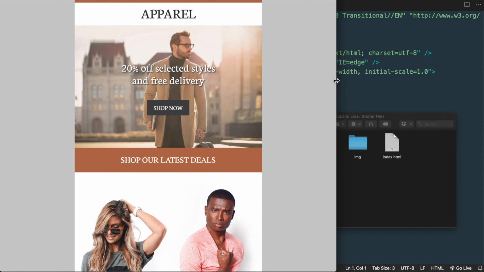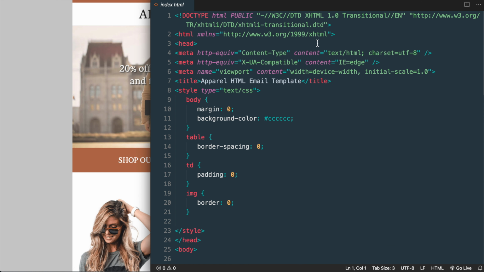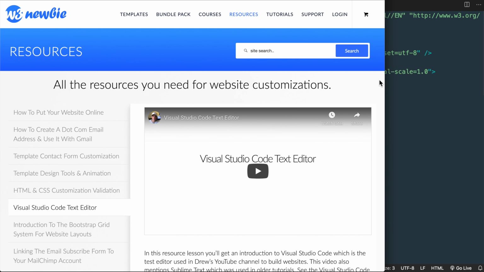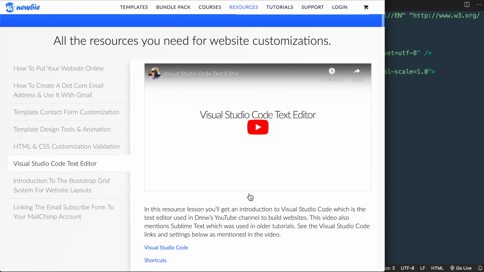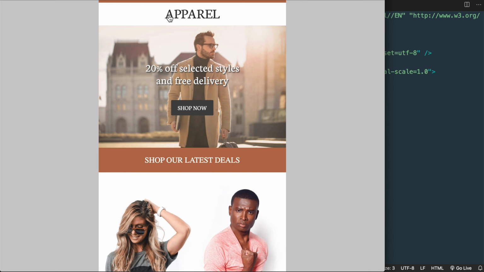And lastly, before we get started, I want to mention that the text editor that we'll be using today, called Visual Studio Code, I have a lesson on at my website, w3newbie.com. If you just go to the resources page, then drop down to Visual Studio Code text editor, you can check out that lesson to see the extensions and shortcuts that I use.